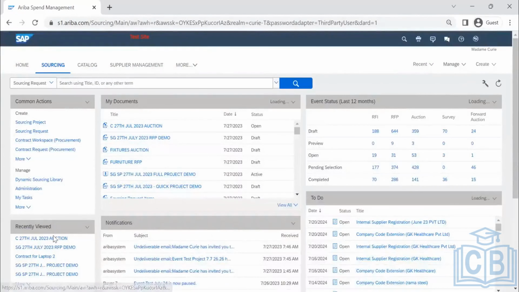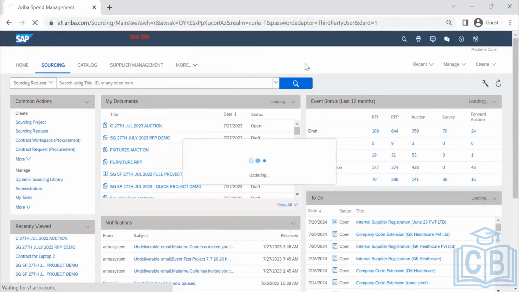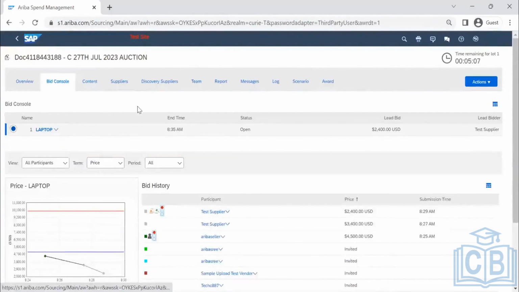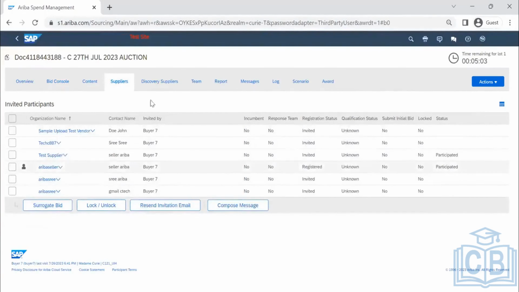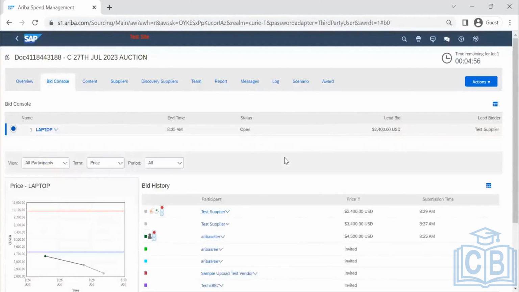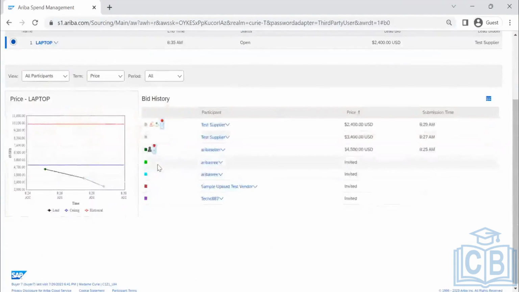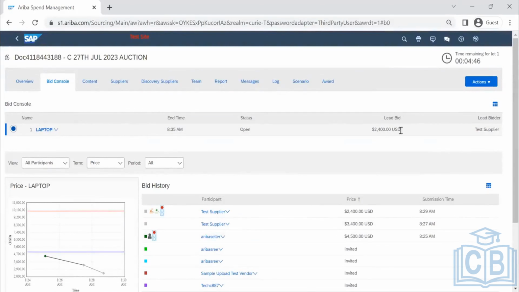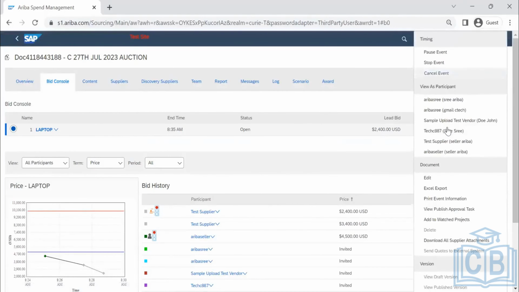Go to the auction. Suppliers. So these two people have participated. You will also see one tab with console when you are conducting an auction. It will clearly tell who is the lead bidder, who has participated, and what the price is. The lead bid will be 2400. And from here you can see all the additional details also.